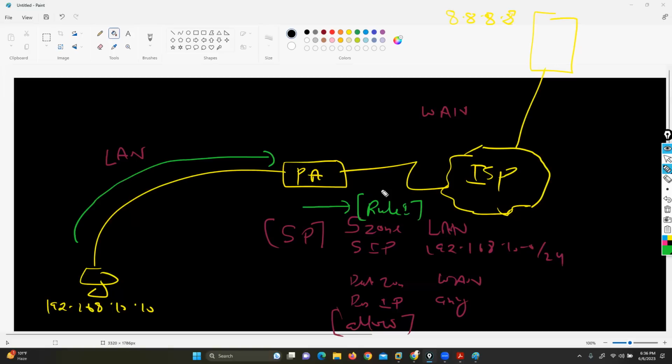So for full visibility, we can go with the user ID concept. Here we can create user accounts. Actually, we have two options to create user accounts. First, you can go with a local database. It means you can use local storage. You can create user accounts in the Palo Alto firewall local database.